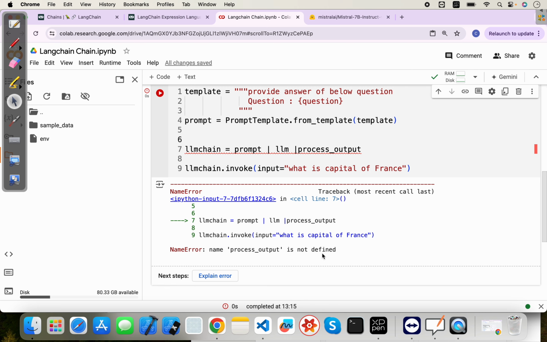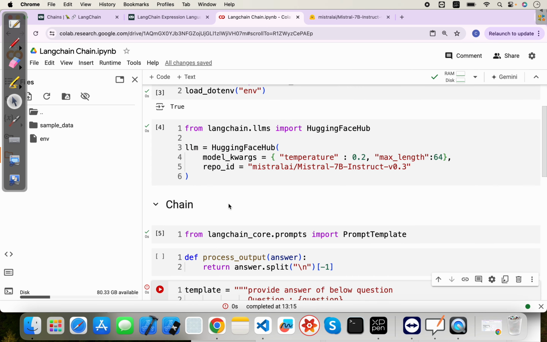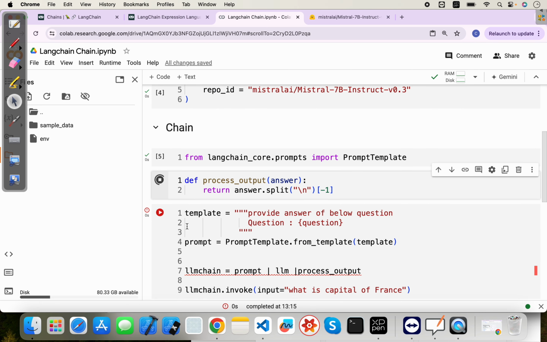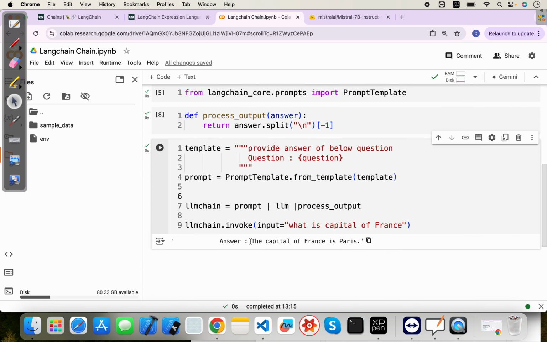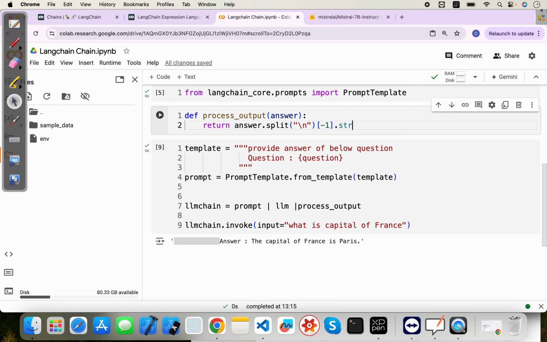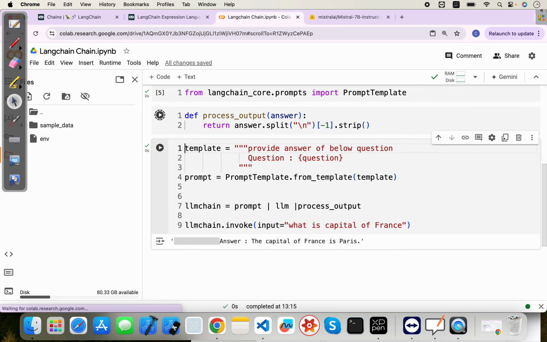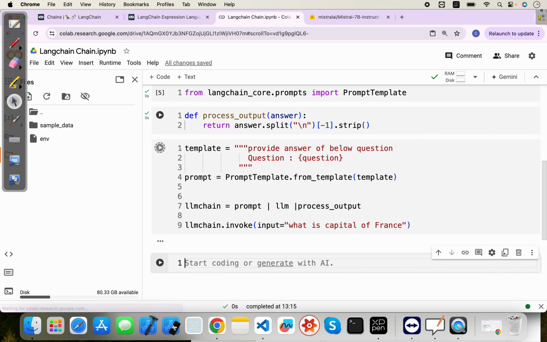Okay, process_output is not defined. We need to run this first. Okay, now let's run. Yes, here you can see we receive the answer. The capital of France is Paris. There are multiple spaces, so we can write a strip function as well. You can see it is very modular. We just need to update the function where we want to. We don't need to update the whole code. So this is a simple chain.